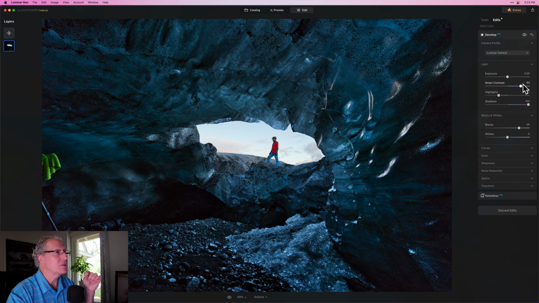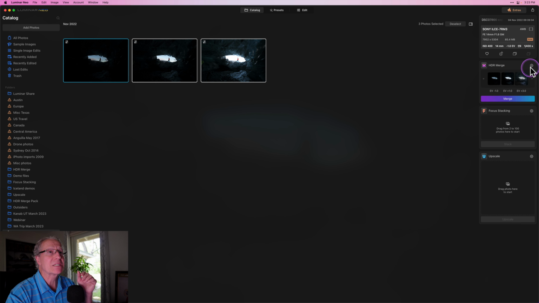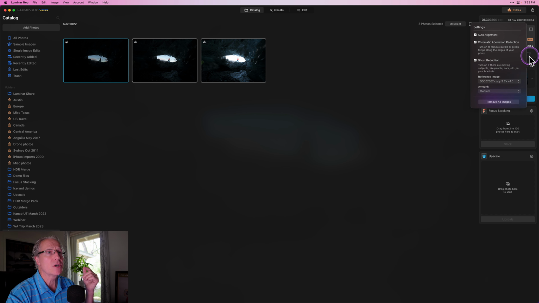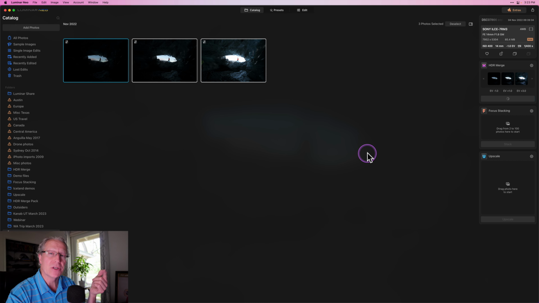That's where HDR comes in. So what I want to do is blend this together as an HDR and show you how it looks. So that involves me dragging these exposures over here to the HDR window. I'm fine with all the different settings. I'm going to go ahead and click merge, and then we'll edit that image together.